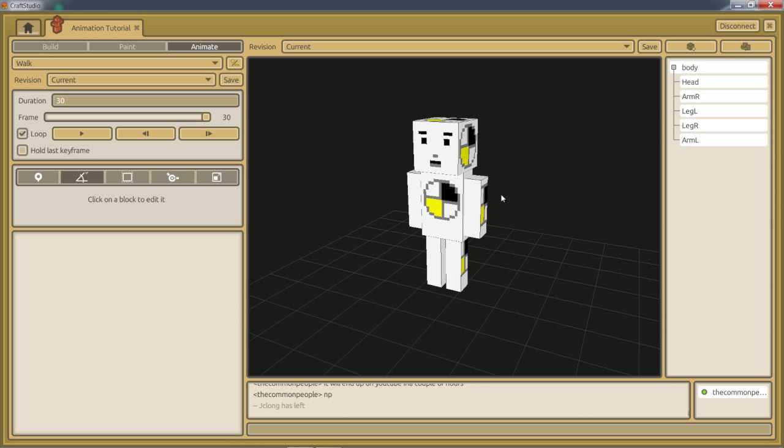Okay, so now that we've got the pivot offset pieces done for the arms and the legs and the head, we can get on and do some animation. So the first thing we're going to do is animate a leg. So let's try the left leg here. And to animate a walk cycle, we're going to need to put in three keyframes.